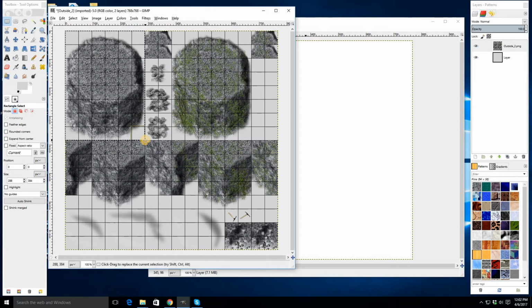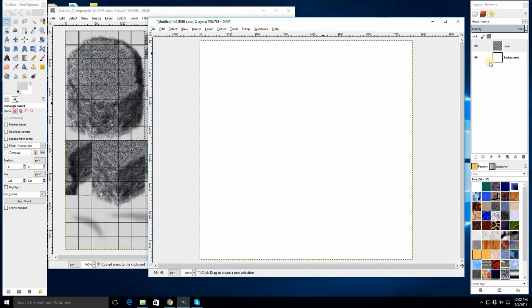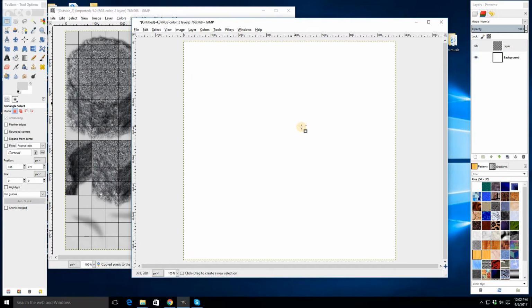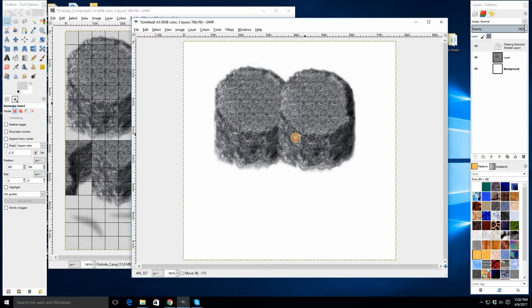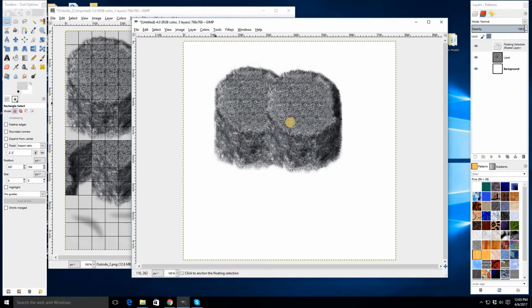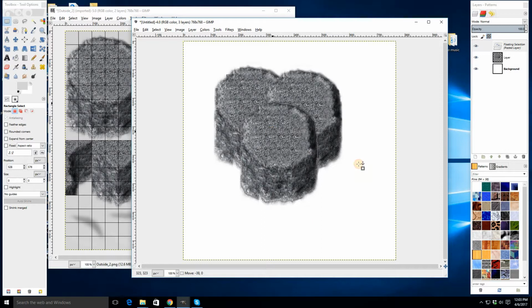So here I have the tiles from the Town and Country pack. I'm gonna take this cliff and copy it, and then here I just have a blank canvas with a blank layer that I already set up, and I'm gonna paste it a couple of times because what I want to do is merge both of these into one slightly larger cliff. There we go.